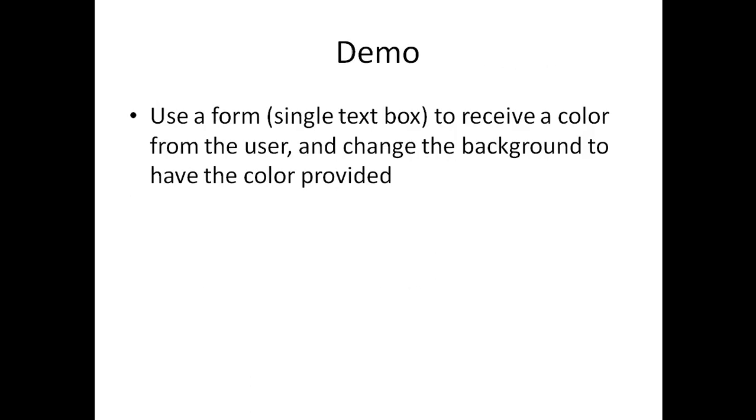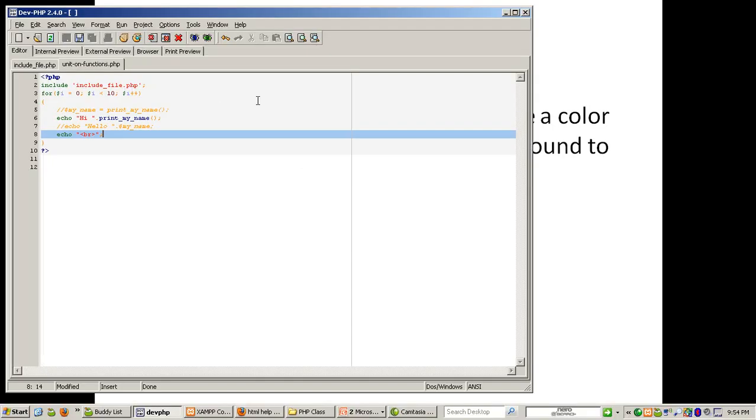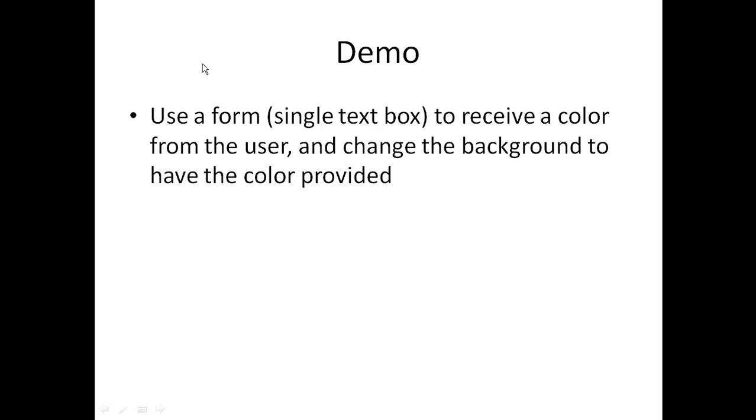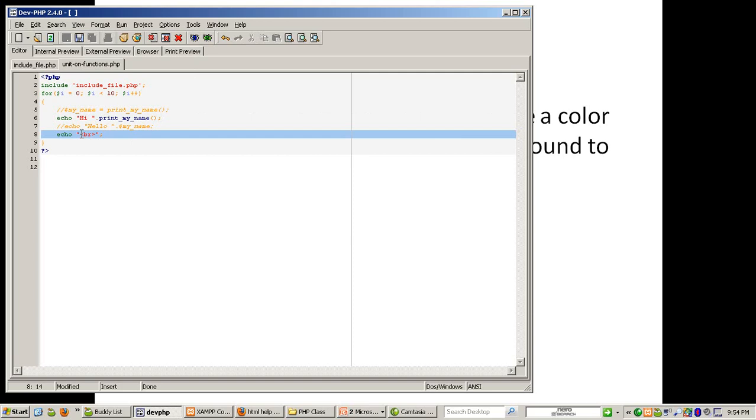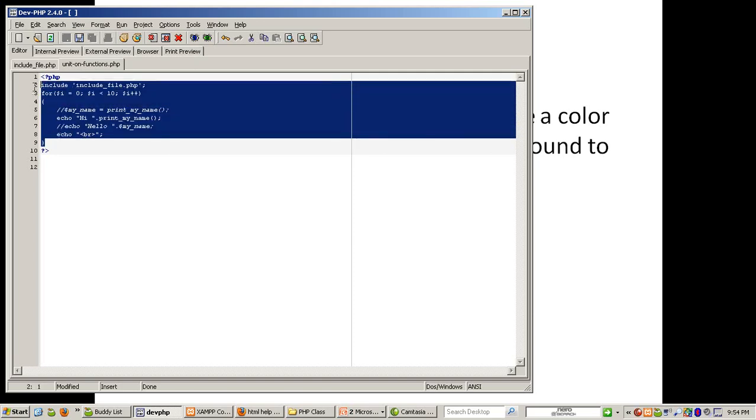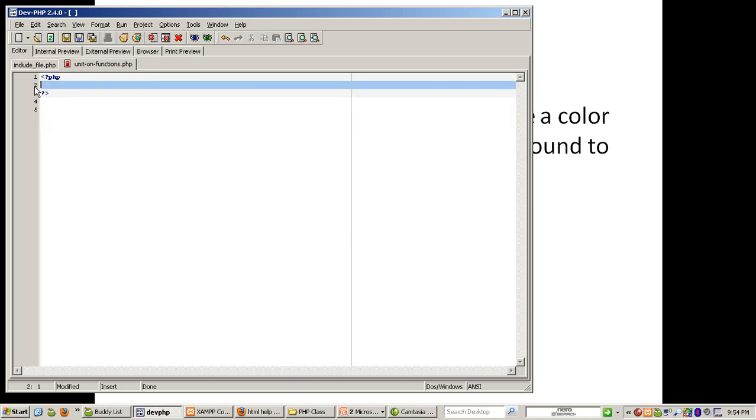All right, the demo. We're going to use a form with a single text box to receive a color from the user and change the background to the color provided. I left it a bit ambiguous on purpose. What I'm going to do is just do a demo. So what does it say? Single text box to receive a color from the user and change the background to the color provided. Okay. I'm not going to sanitize it, but this is just a demo.